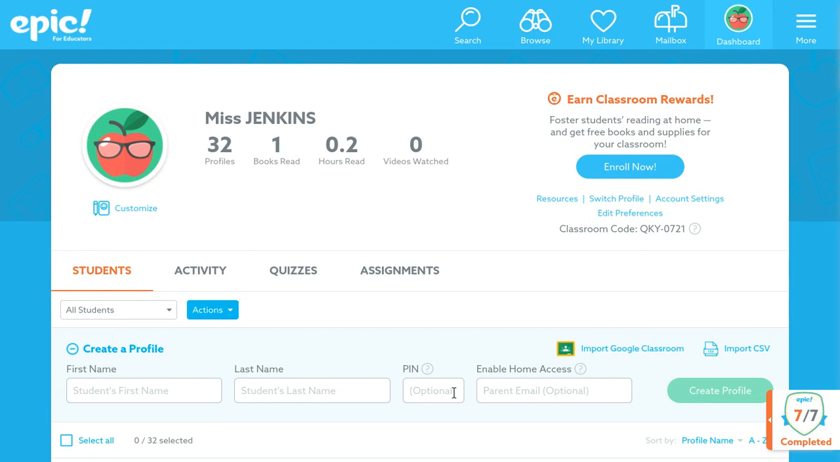A pin is always a good idea, so that way students can't read books and take quizzes and do assignments for other students. And here is where you can enable home access. Doing that will help you earn classroom rewards if parents use the resource and end up paying for it. The more you will earn.